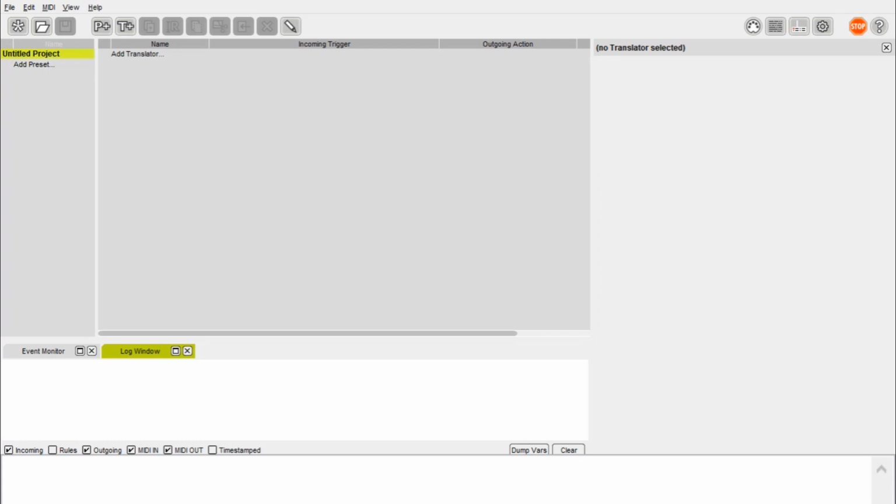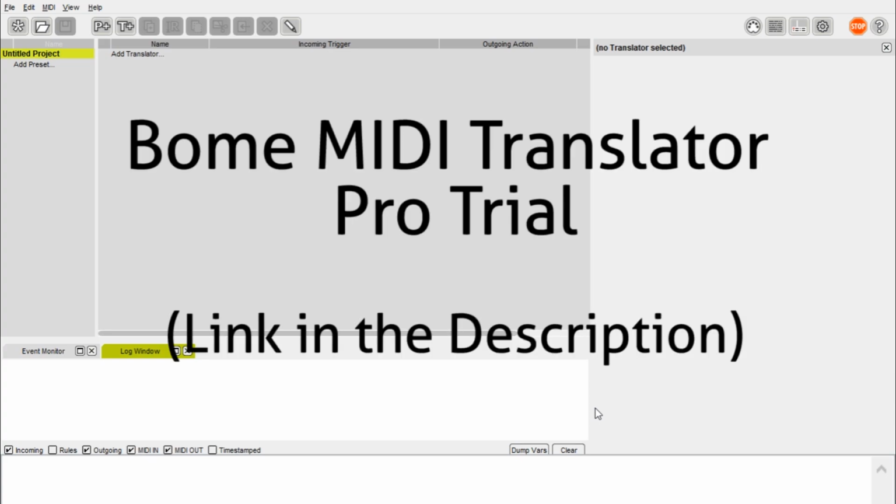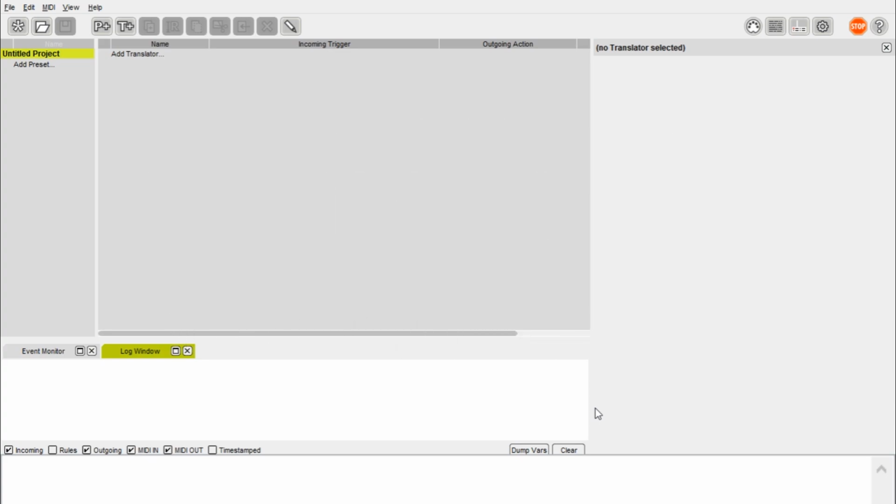Hello guys, today I'm gonna show you how to use your MIDI controller to play any game on your PC. For this one, we'll be using the Bome MIDI Translator Pro. Now you may see a classic version, a free version, but we need the Pro version because it has more intricate controls compared to the classic one.